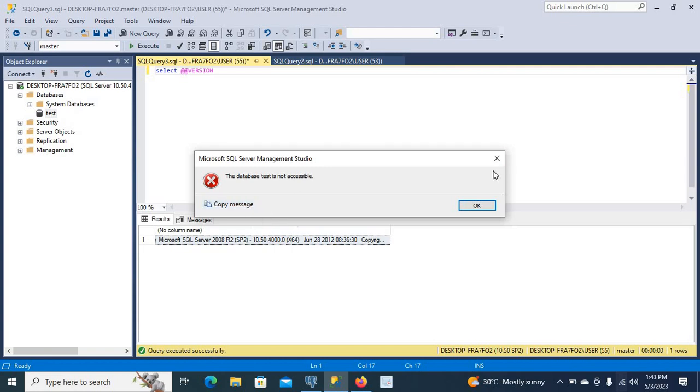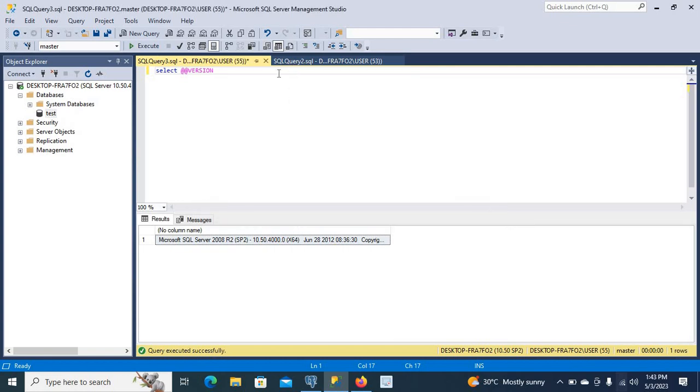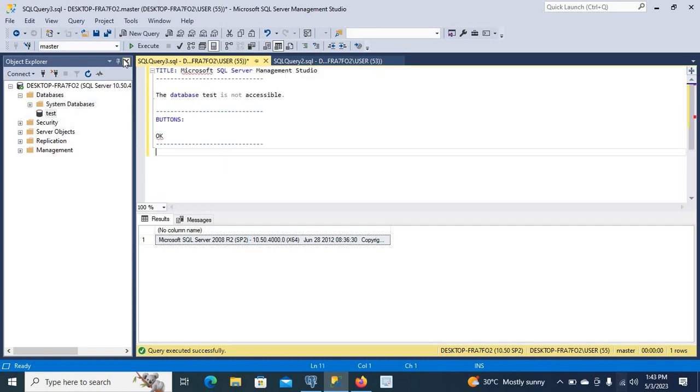Let us copy the message. Click OK. Let us remove this one and paste it here. Look at here. Title: Microsoft SQL Server Management Studio. The database test is not accessible. Buttons: OK. So I could solve this error by two methods. Maybe there are a lot of methods. I will explain two methods with you.